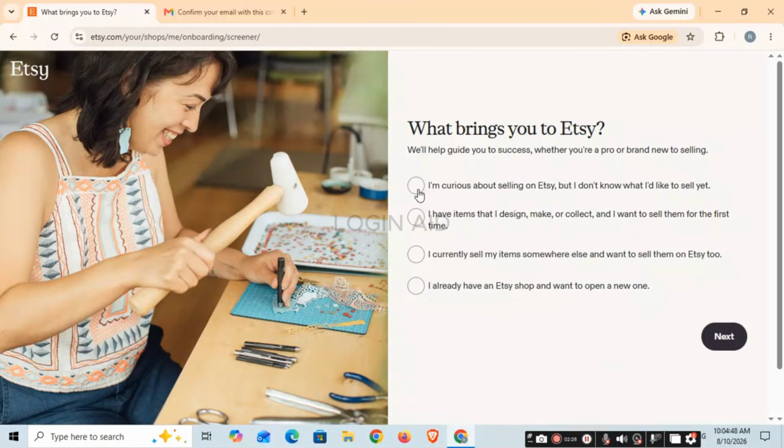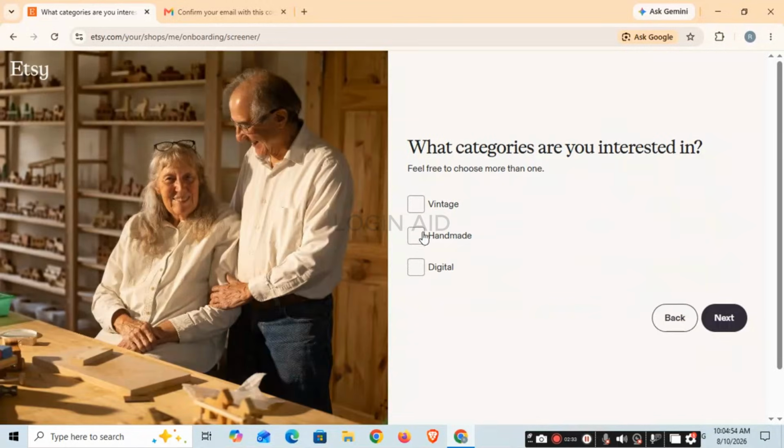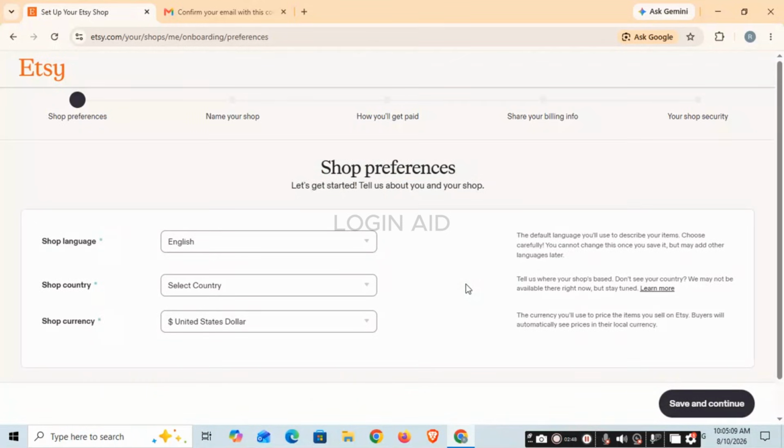Answer all the questions. Click on the option of your choice and click on the option Next. Keep on doing that. Once you do that, you'll have to enter all of this information. Enter the shop preferences, name your shop, select how you'll get paid, share your billing info and your shop security.